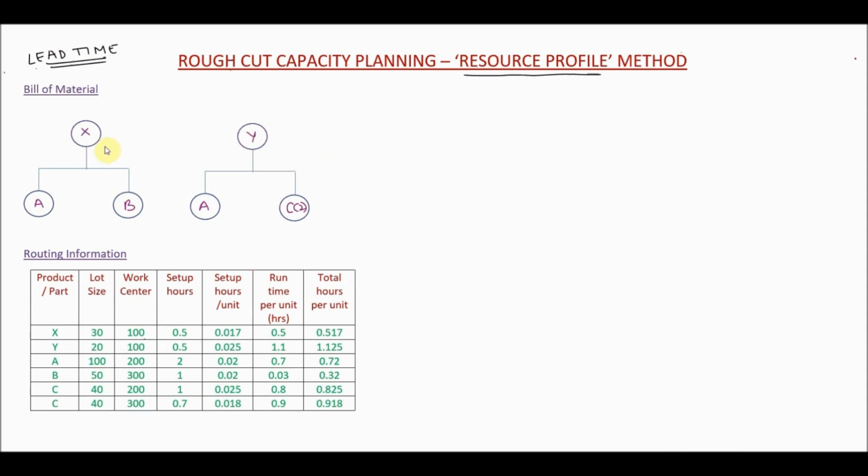Now, part X is made up of A and B, and as this indicates, one quantity of A and one quantity of B is required to manufacture one quantity of X. Now, part Y is made up of A and C. One quantity of A is required, while two quantities of C are required to manufacture one quantity of Y.